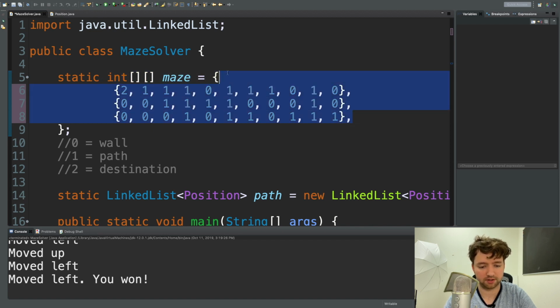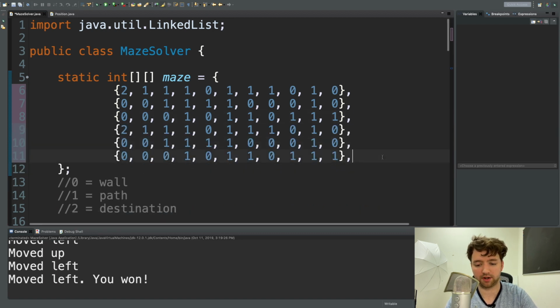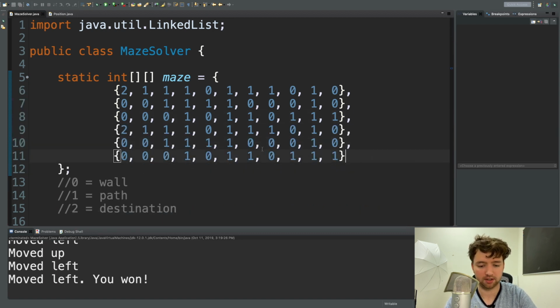I'm going to copy this and just paste it. Get rid of that extra comma at the end. Don't want that. And we'll just change some of these. And let's say the destination is right here. And let's say we want to start right here. We'll get rid of those old destinations. We'll make those 1. And where did I say I wanted to start? Was it here? I don't know, maybe here.